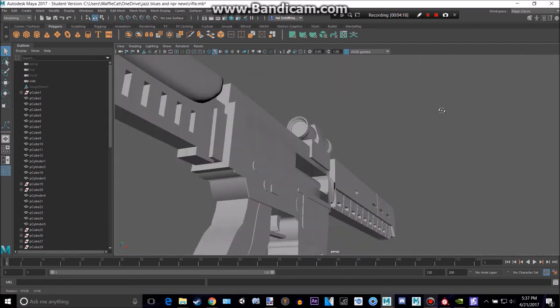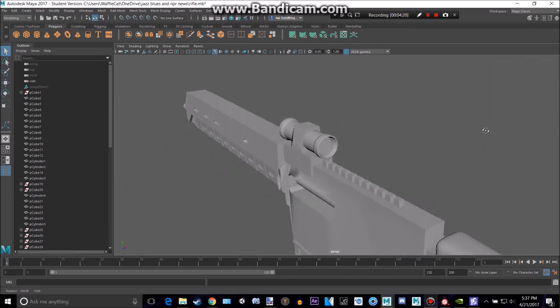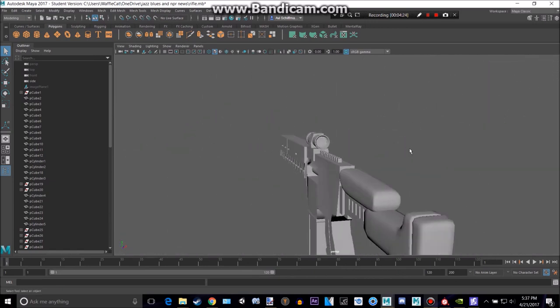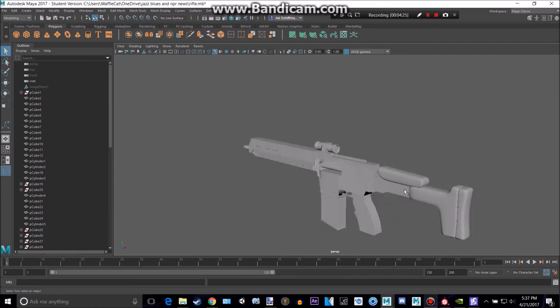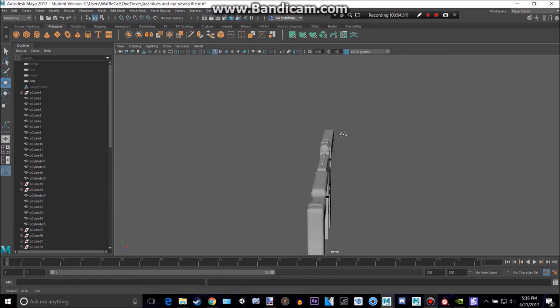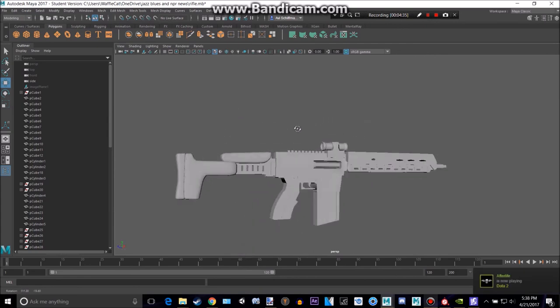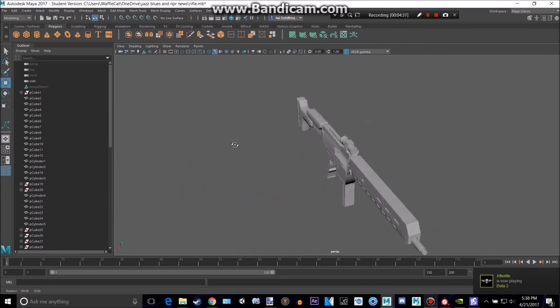We don't have that much detail on this side, but you could add some if you want. But now, basically, you could be holding that right there. This moves back and forth when you're firing, swap mags, whatever. But there we go. That is our simple rifle in my tutorial.